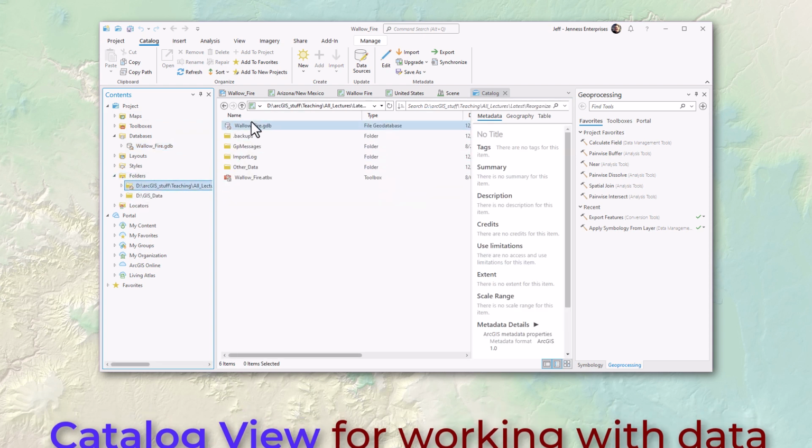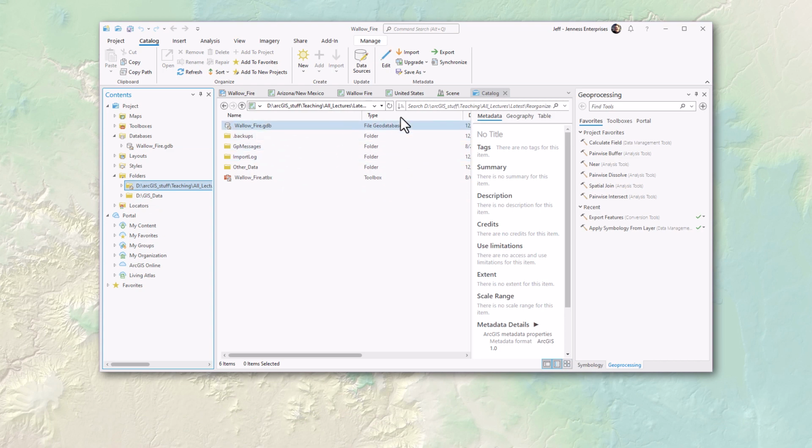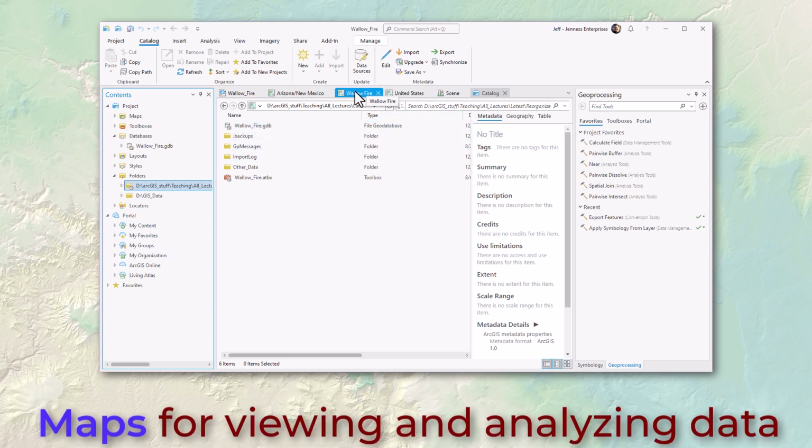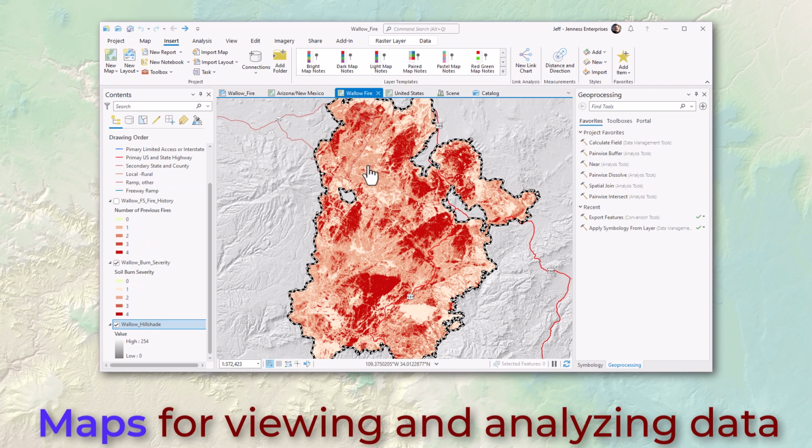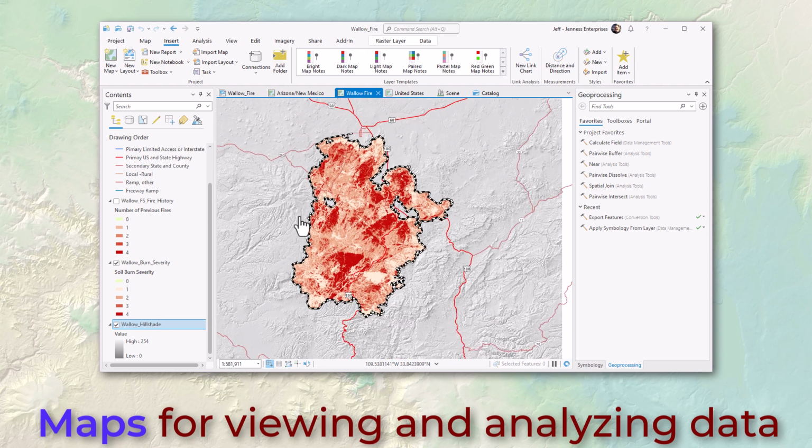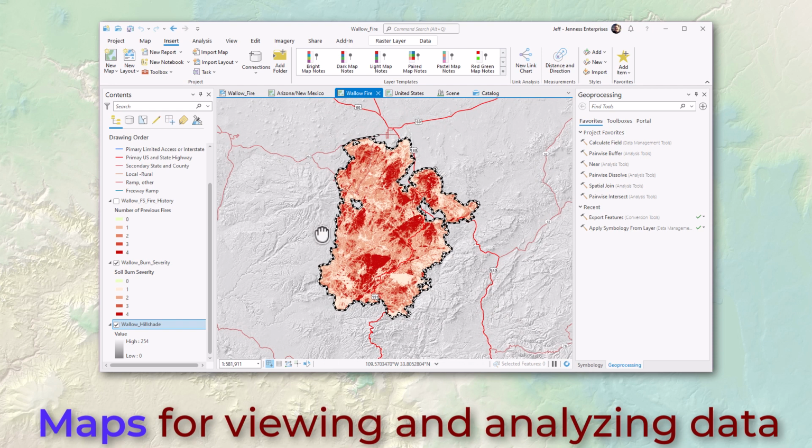Now, for viewing and analyzing data, ArcGIS Pro gives us maps, and there's two kinds of maps we usually work with. First, lets us view the data from a traditional map perspective, as if the data were flat and we're looking straight down at it. This type of map is equivalent to the paper maps that many of us are familiar with. And in ArcGIS Pro, these things are actually called maps, and we can zoom in and out of them, we can turn layers on and off, and we can symbolize the data in ways that are meaningful for us.